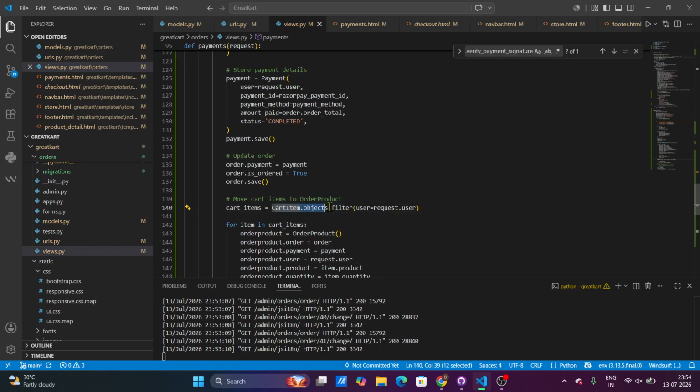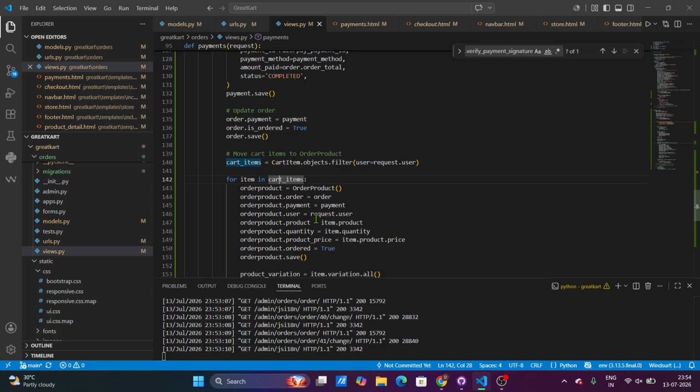Anything inside cart item with the current user will be stored inside this variable, and we are basically applying a for loop on that. So for every product it will execute this code. Order product is equal to OrderProduct, so we are creating an object for the order product. If we have one cart item, it will create one object, and if we have two cart items, it will create two objects inside this order product table with all this information.